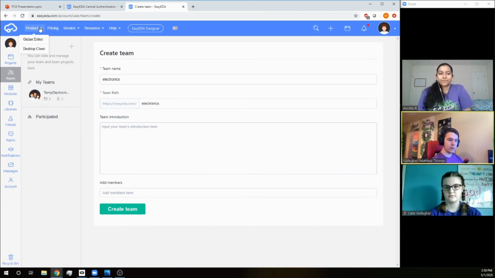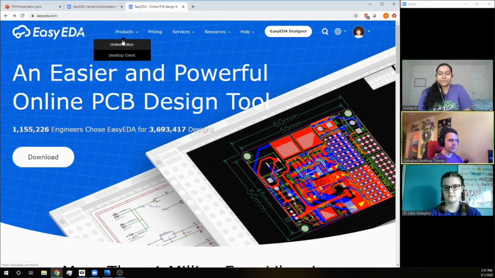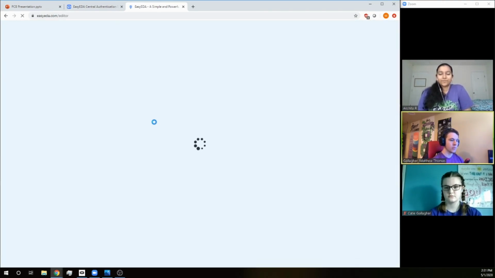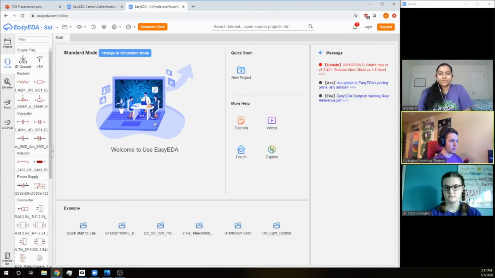And now let's go look at the online editor. There are two ways to navigate to the online editor. You can hover over product and click online editor, or if you're back at that main screen, you can hover over products once again and hit online editor. This is where you do the majority of your work within EasyEDA.